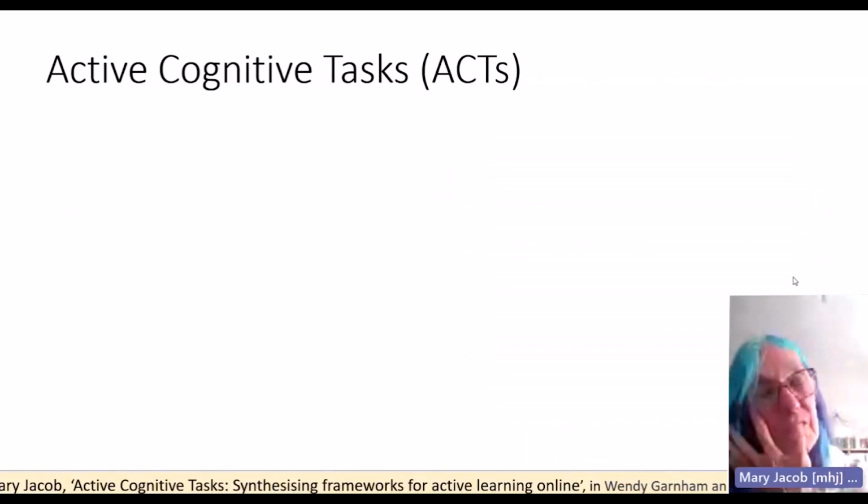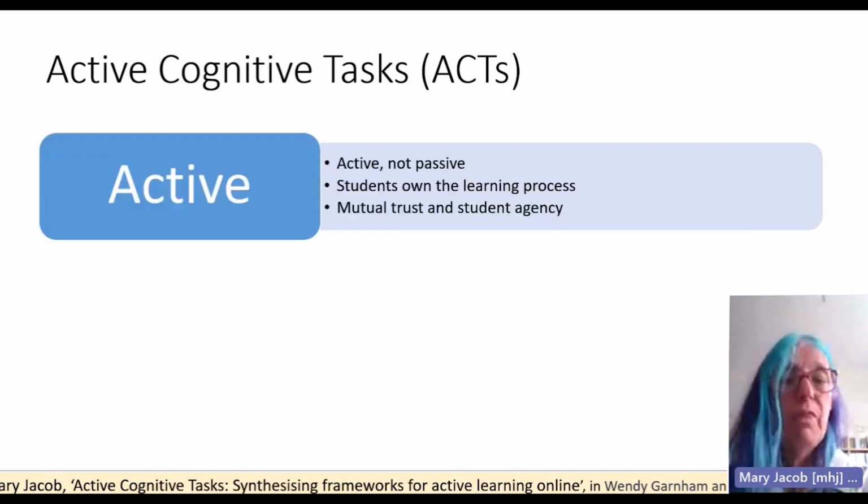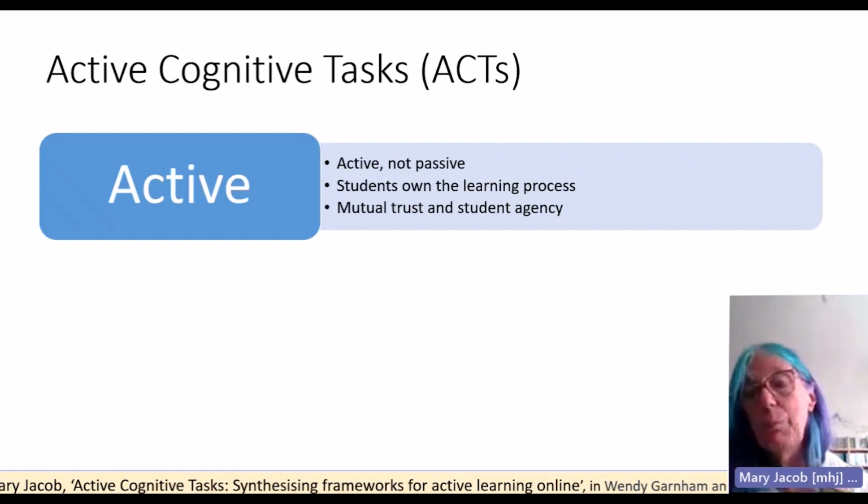So this idea of active cognitive tasks emerged in the training sessions that I designed for staff here at Aberystwyth. I responded to a call for proposals, and I wrote a chapter for a SEDA focus book. SEDA is the Staff and Educational Development Association. Wendy Garnham and Isabel Gowers are the editors of this book, which was published this year in February. So this is my basic model that I propose, based on being involved with active learning for quite a long time now.